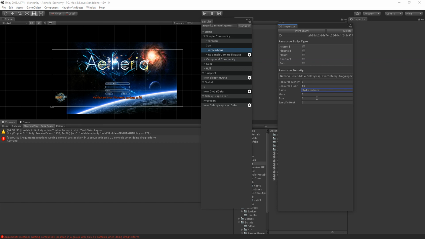Simple commodities are the basic Tier 0 resources in Aetheria. They are fully interchangeable, and instances of them are stacked in the inventory. The presence of simple commodities is controlled by one or more map layers. If there's more than one, they get multiplied together. You can add those by simply dragging them from the list. You can choose what types of bodies the resource shows up on, as well as the density of that resource and how much it needs to be present in order to even show up.